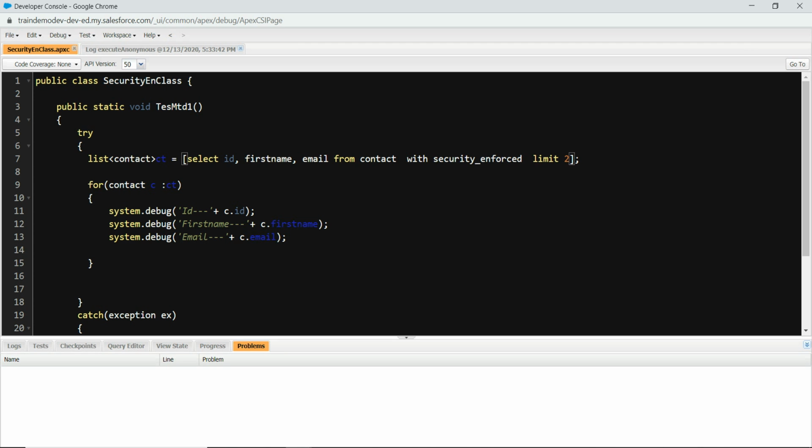So this is very important if you want to use this functionality. If any of the fields is hidden or invisible for the profile, it won't work. It will give you that insufficient permission error.